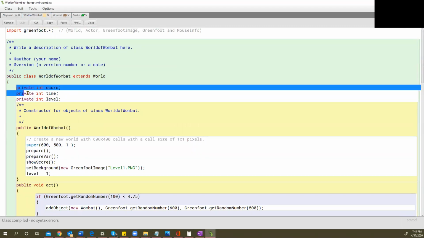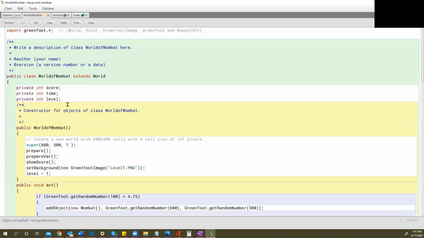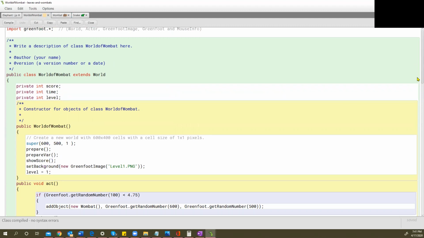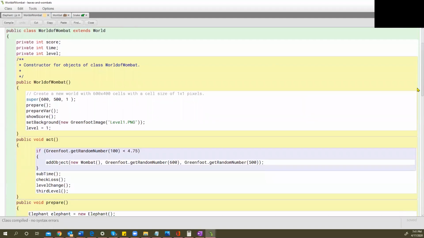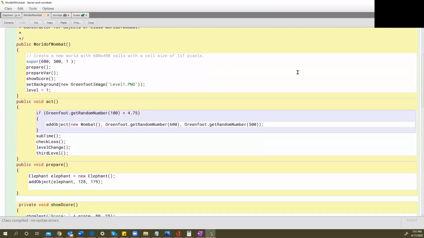So first we're defining three different variables: the score, time, and level. If you don't define it, the computer will not know what they are. So yeah, and this is to prepare to make the world. Like you're making the world here, the cells and the cell size of 1 pixel.